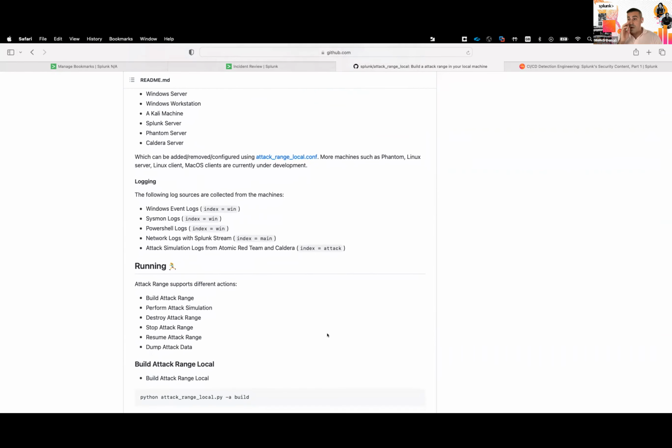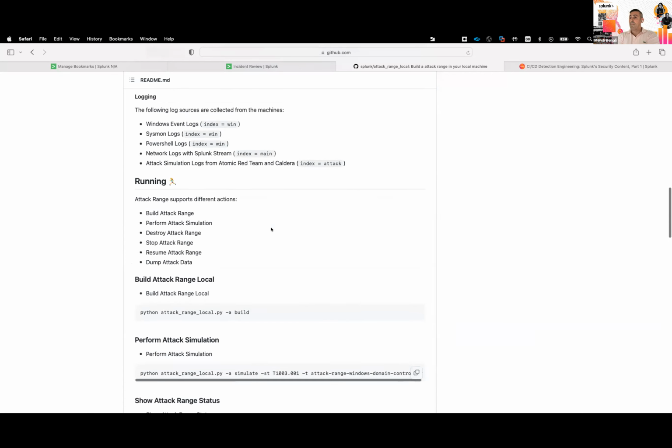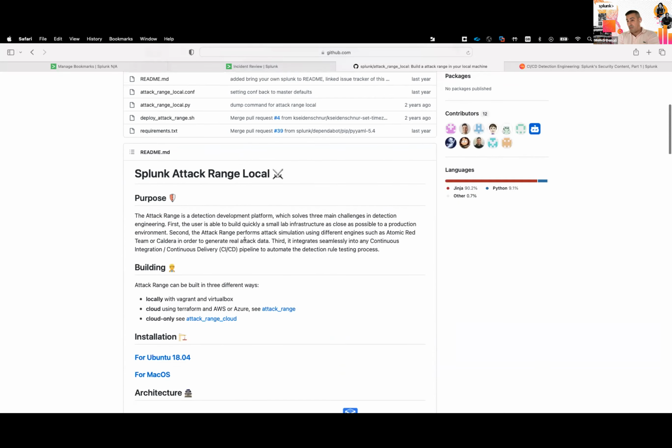Okay, so super useful. And you can also use Boss of the SOC. It's in the conf file as well. If you want, you can enable the Boss of the SOC dataset to appear in your environment, to be ingested within Splunk. Okay, so that's in a nutshell.